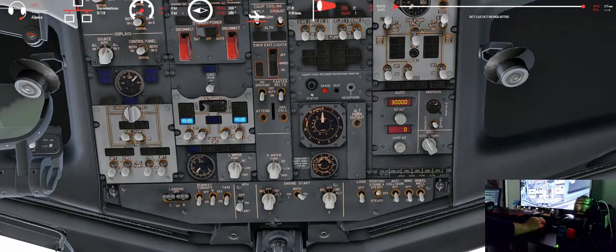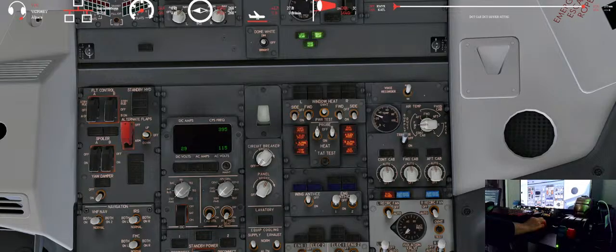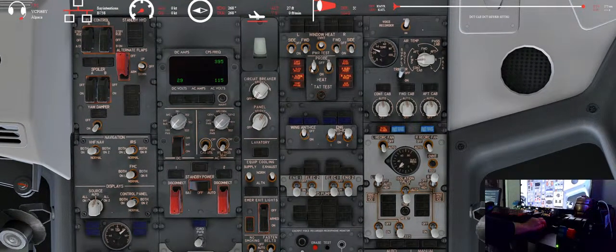Tail is disconnected and bypass pin has been removed. Hand signal on the left. The cabin is secured and ready for departure. Have a good flight.